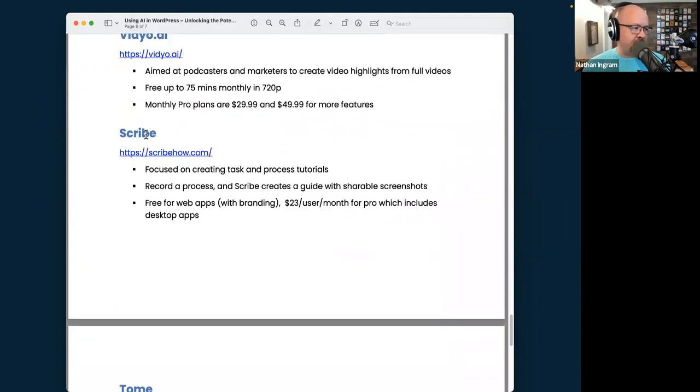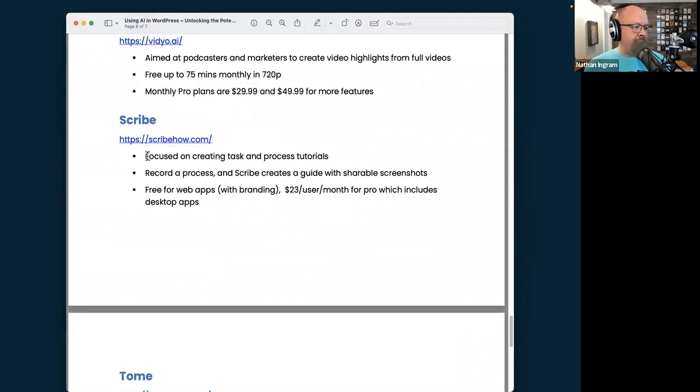There's another one here called Scribe. That's an AI tool that is focused on creating task and process tutorials. Now, there's another one that I just heard about. I can't remember what, Tango, I think it's called. That is similar to this, but it looks like this is a better tool than Tango.